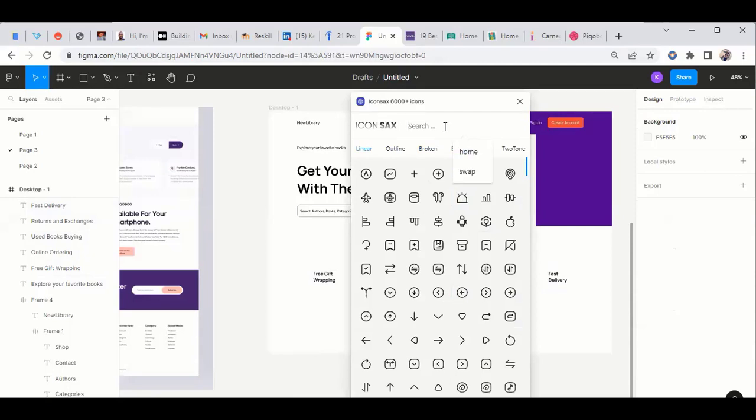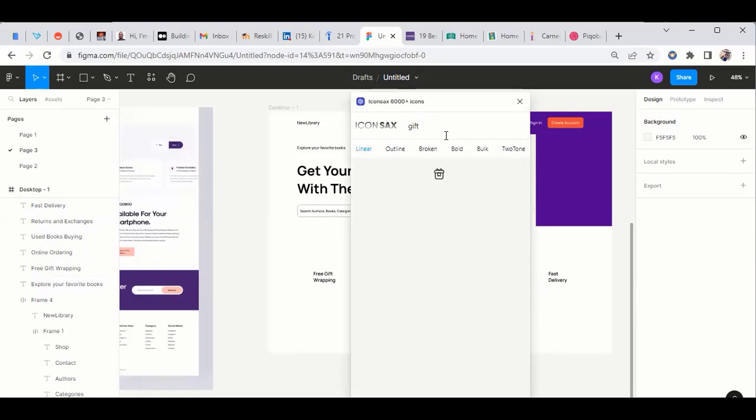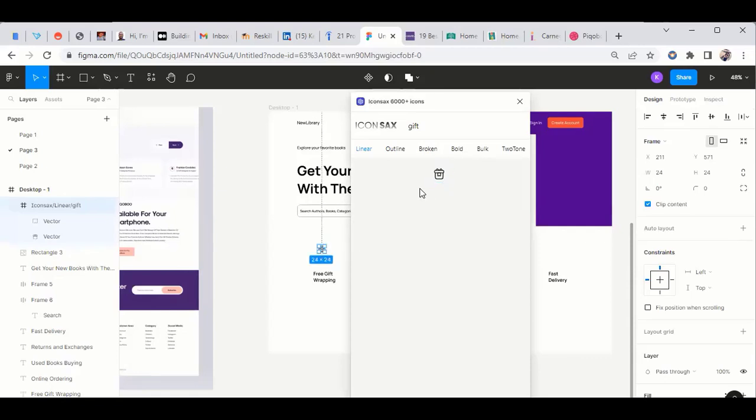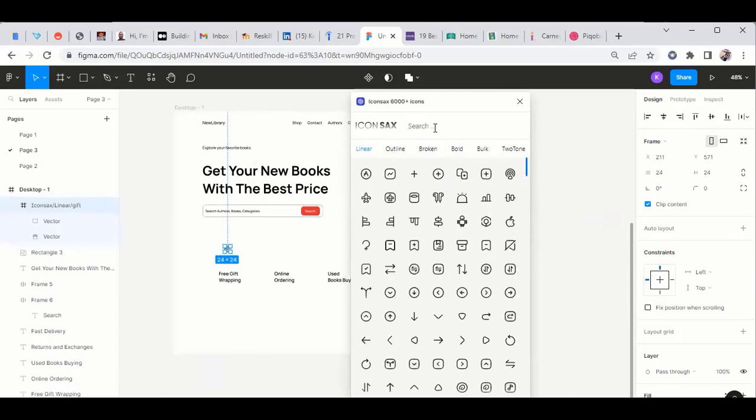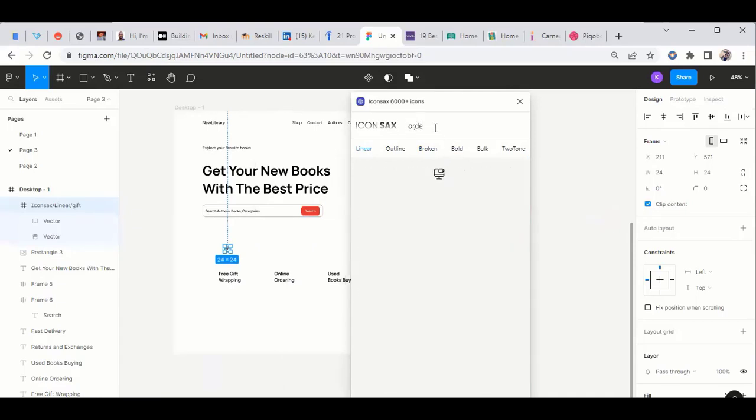So for here, I can have gifts. Let's try gifts for this. Okay, we'll use this icon for this. So the first icon I'm going to use is that. Then the next option we have is online ordering. I could just type order, just to see what icon pops up. Okay, good. So I can do this. I can use this too.